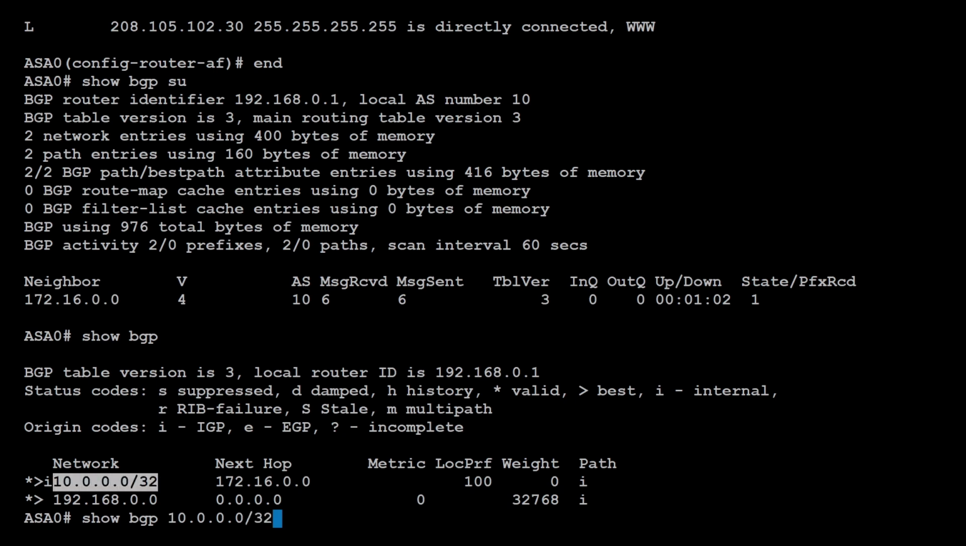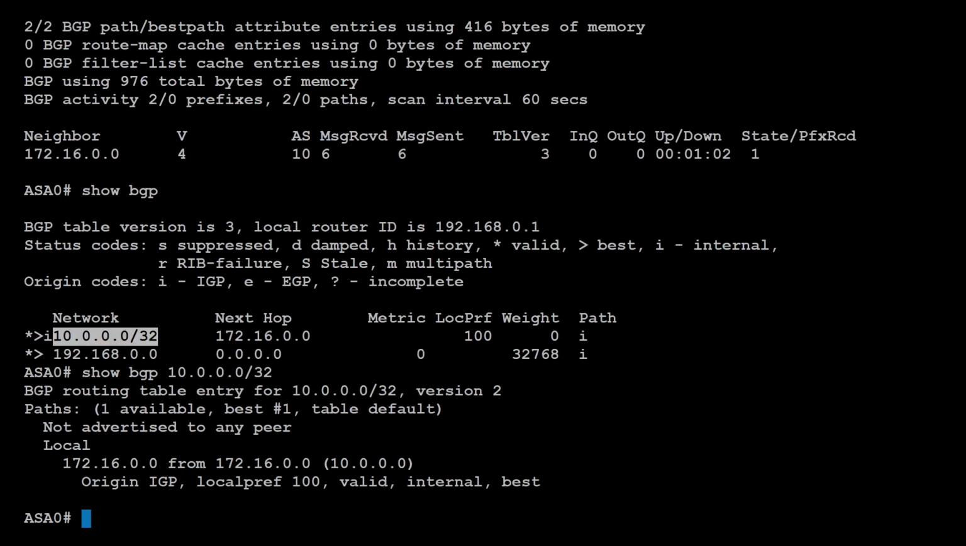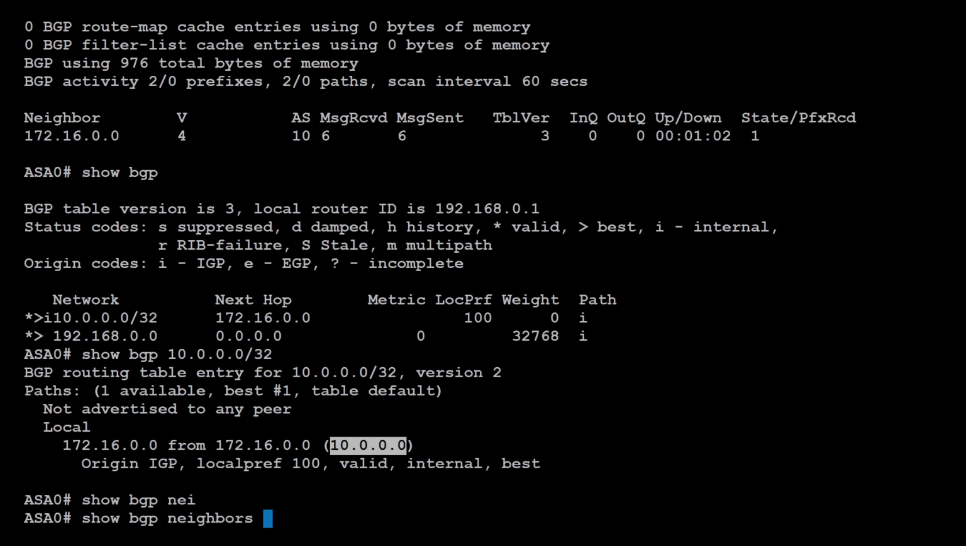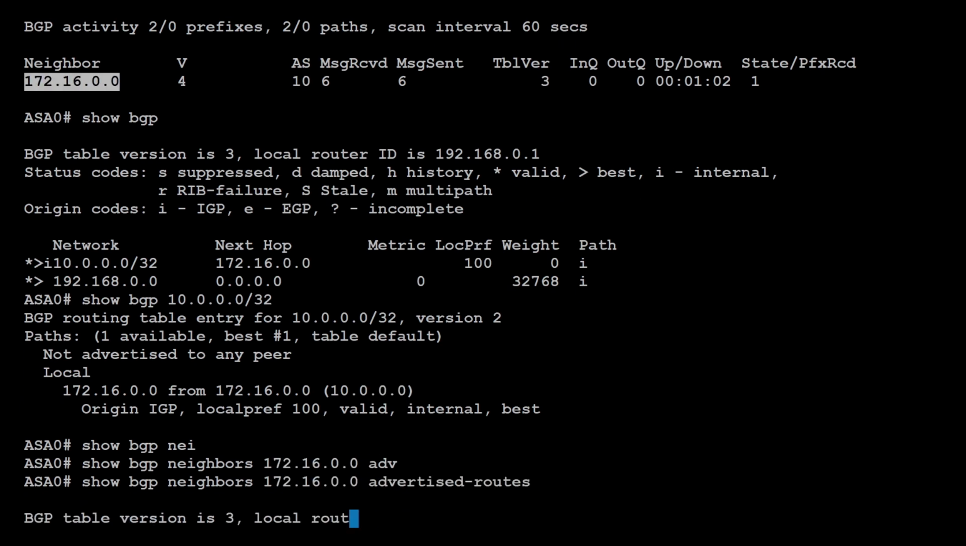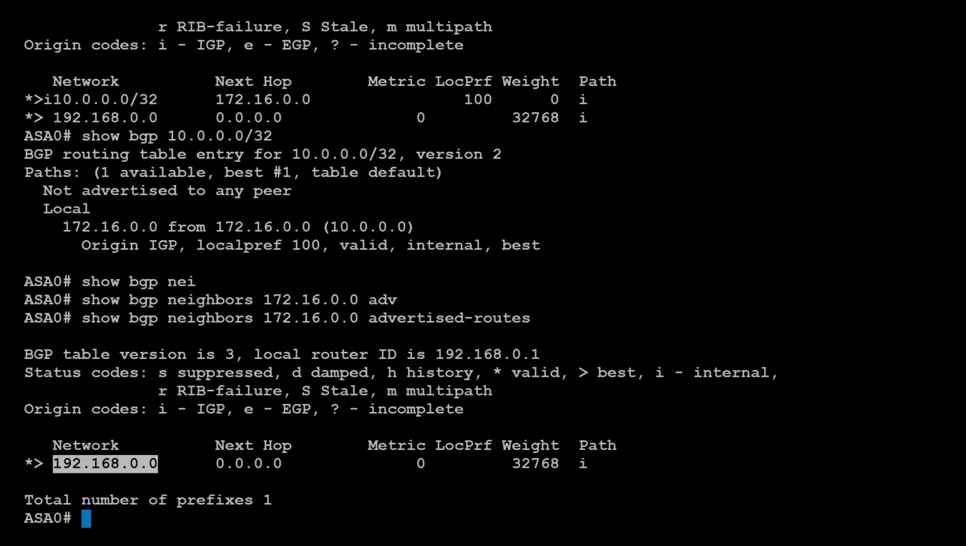And we can look at these more closely here. So if I look at this route more closely, you can see the router ID of the neighbor is also 10.0.0.0. So that's SRX0's router ID. And then I can show BGP neighbors and look at my advertised routes. You can see I'm advertising that 192.168.0.0 route.